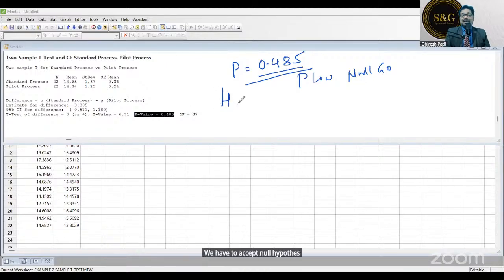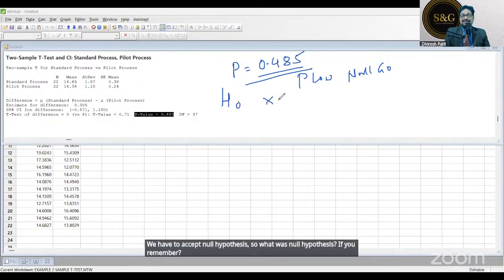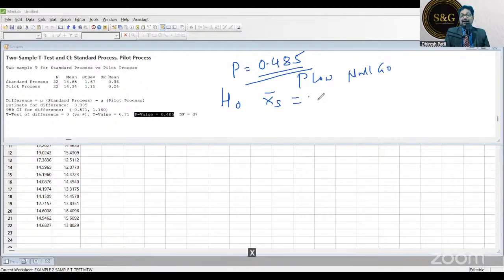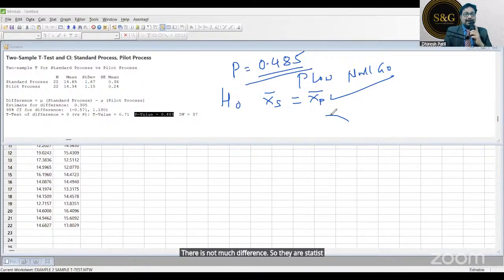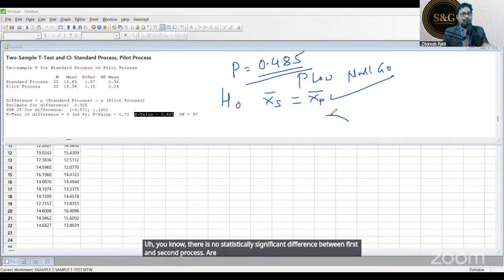So what was the null hypothesis? If you remember, x s bar is equal to x p bar, which is the standard and the pilot process. There is not much difference. So statistically, there is no statistically significant difference between the first and second process. Are you clear? So they are equivalent to each other.